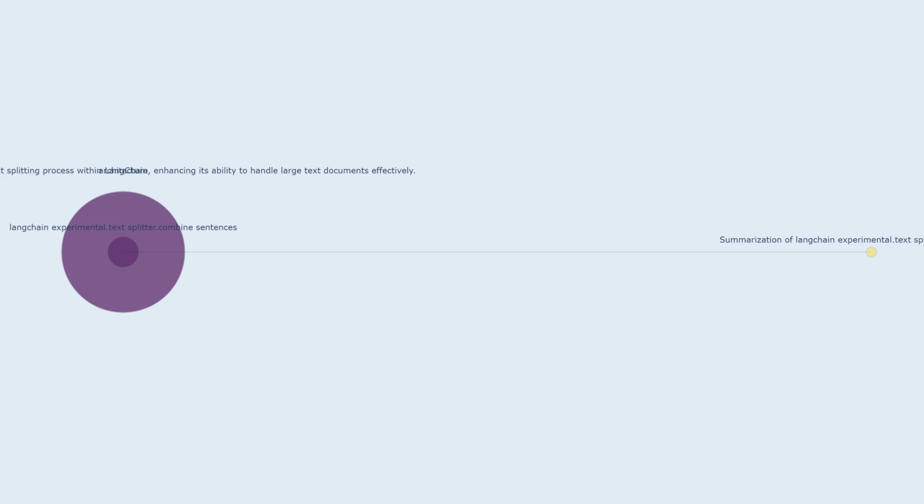This method is an integral part of the text splitting process within LangChain, enhancing its ability to handle large text documents effectively. This method works by taking a large text document as input and splitting it into smaller chunks. These chunks can then be processed individually, which can improve efficiency and reduce memory usage. This method plays a crucial role in LangChain, facilitating the effective handling of large documents by dividing them into manageable chunks, while maintaining semantic coherence.